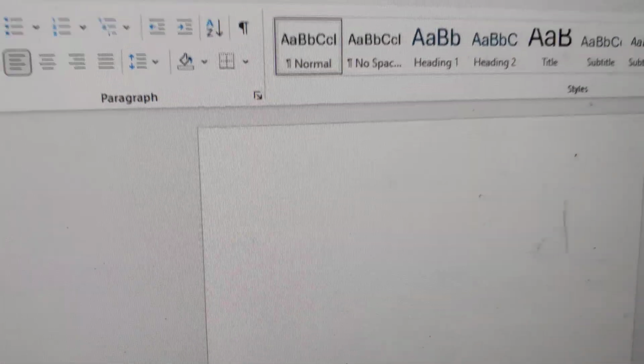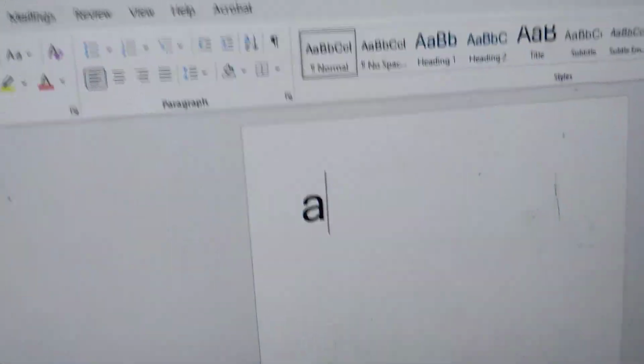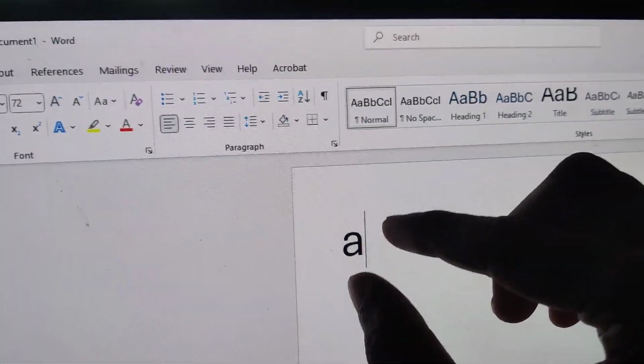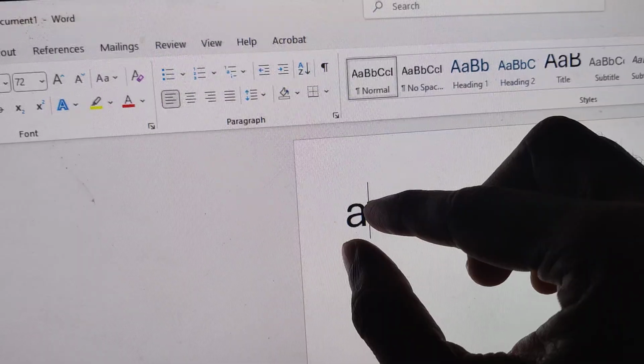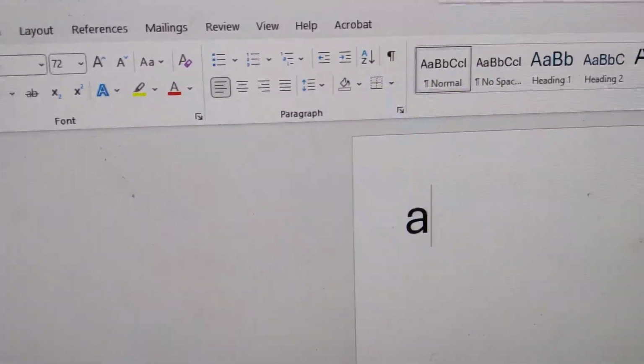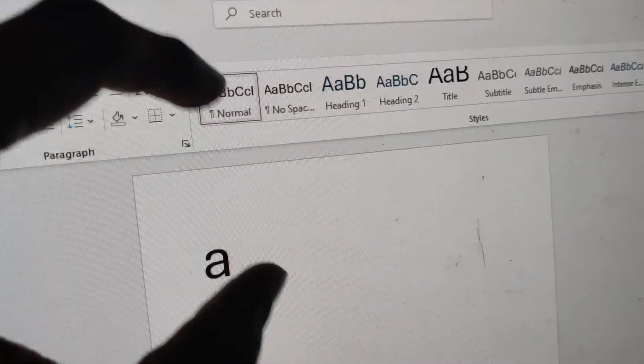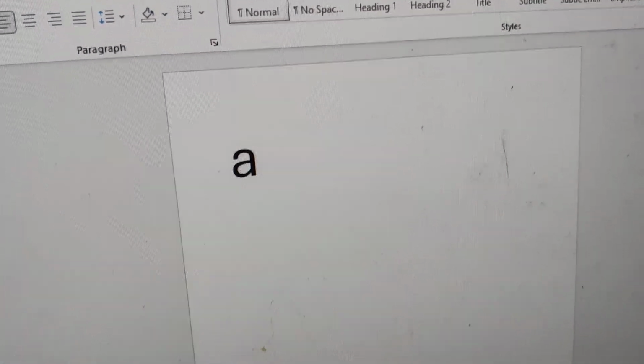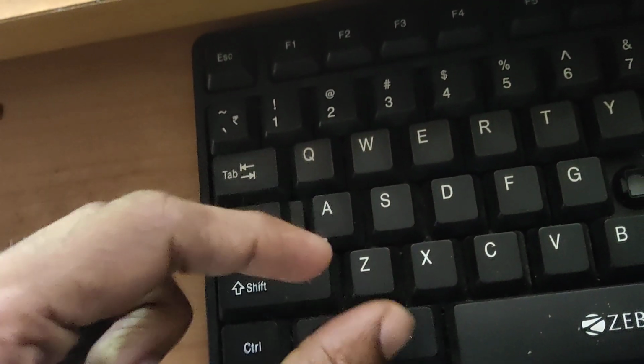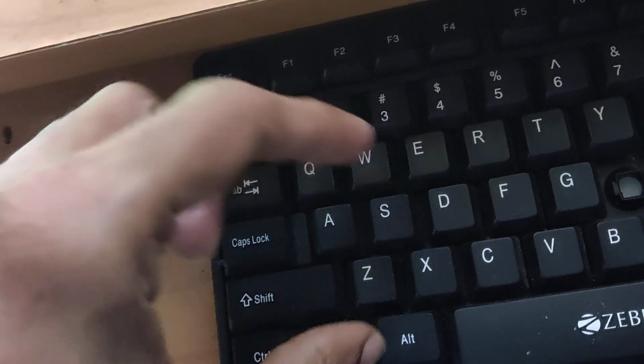So I open Microsoft Word on my Windows computer and I type A. This is a small letter A, and suppose you want to find the Alt+X code of this alphabet, a lowercase letter. The simple method is you must press these two keys: this is the Alt key and this is the X key.